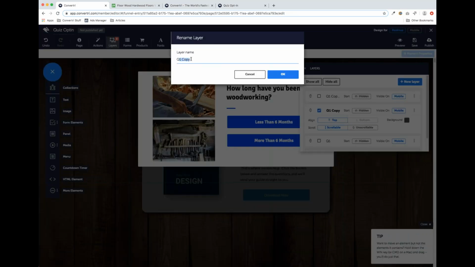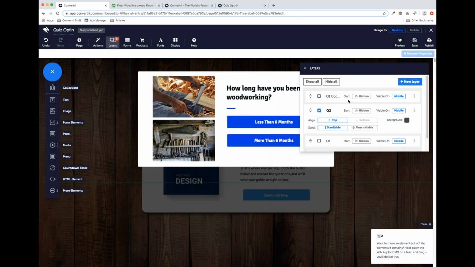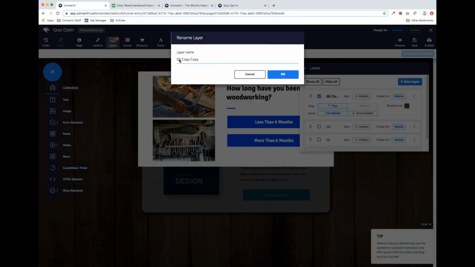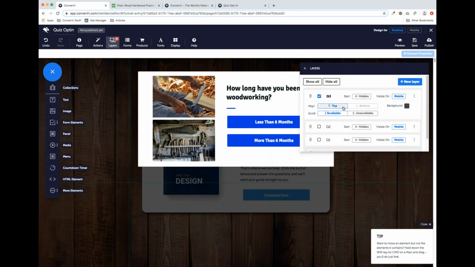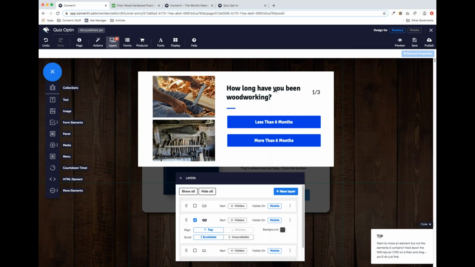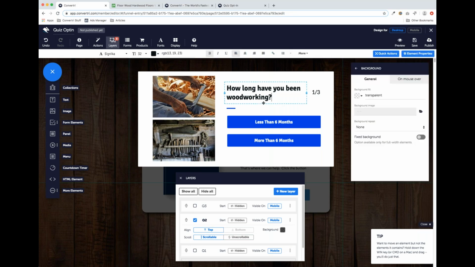So we'll rename that to Q2, and we'll rename this one to Q3. So now on this layer, on the second question, I think that question was about it being a business or a hobby. So let's go with having a business or a hobby.